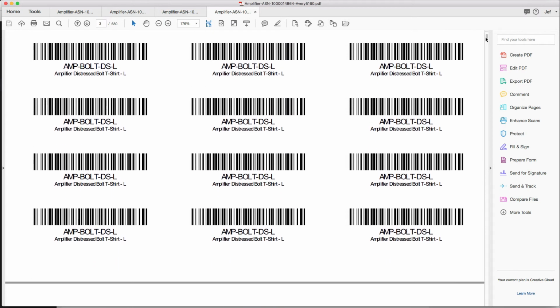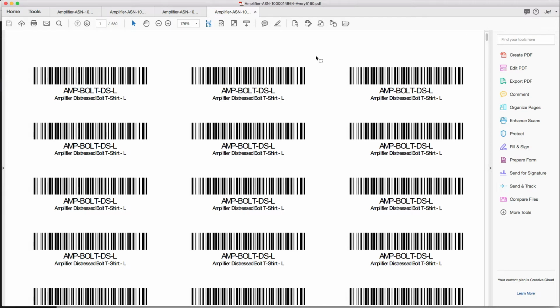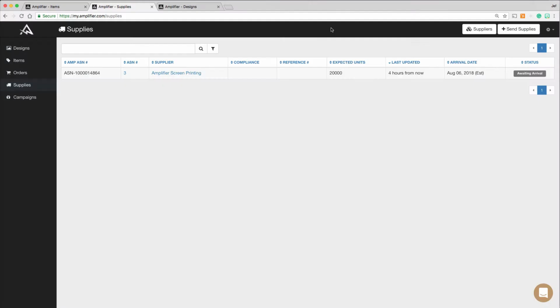Our system also generates barcode labels for each SKU. You can print these out on Avery 5160 label stock and then affix them to each unit of inventory. Our new ASN is now available in the list view of supplies. You can see that 20,000 units are now expected and the estimated arrival date. The status will show awaiting arrival until the inventory lands on our dock and is checked in.